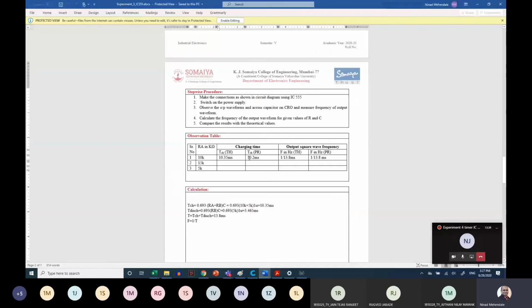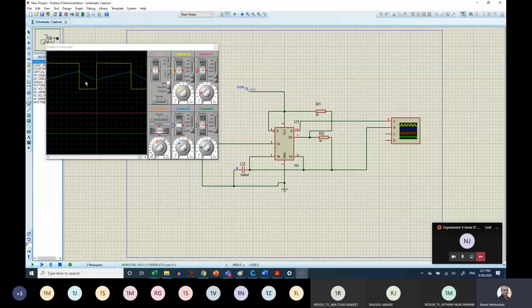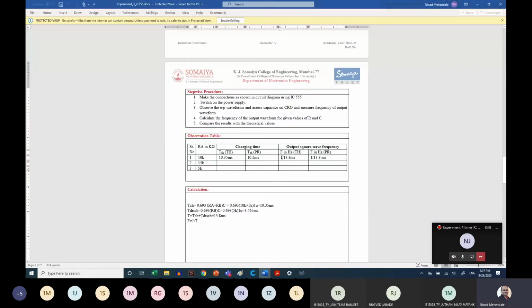99% if there is a mistake, it must be because of the measurement in the CRO. Otherwise, there is a rare chance that your practical reading and actual reading don't match. Also, I asked you to measure T off because T on plus T off will give you total T. And once you have total T, then you can calculate F. Since I didn't have a calculator with me, I just put 1 upon T as F, but you can actually calculate F and then see whether by theory and practically you are getting the same F.